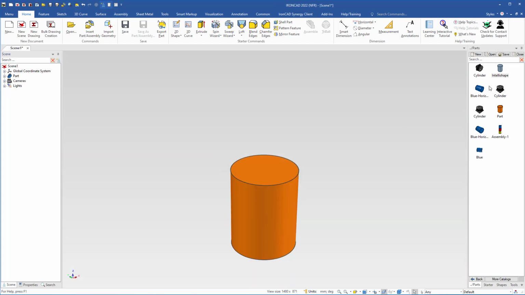So now if I drag this IntelliShape, when I have removed the hole, and drop it here, it will still be treated as a part because of the changes I have made. So now it is a part and it will not be an IntelliShape anymore. So I will remove this part.